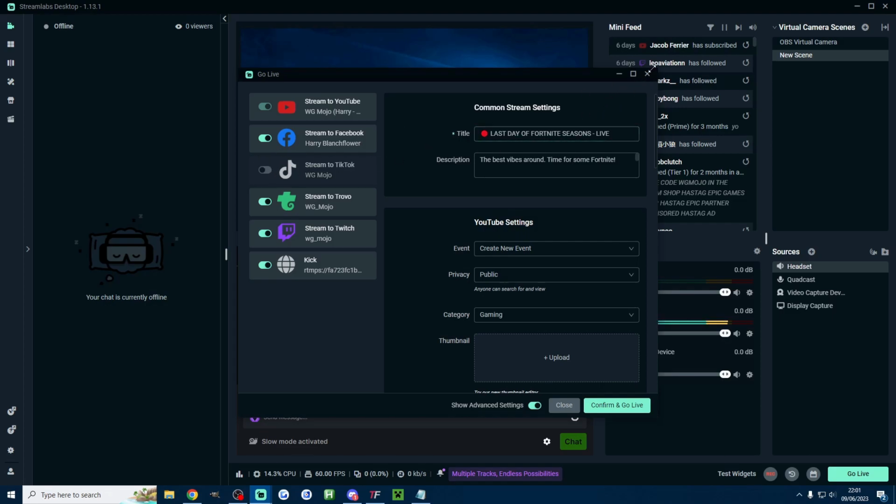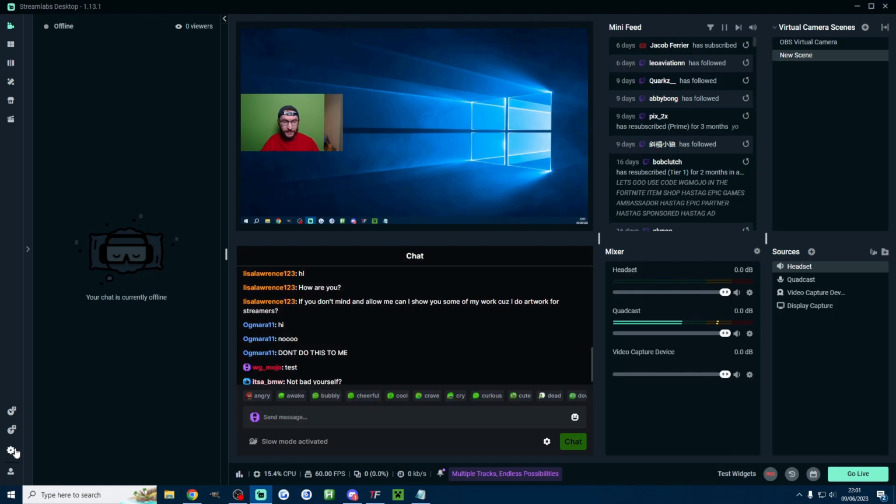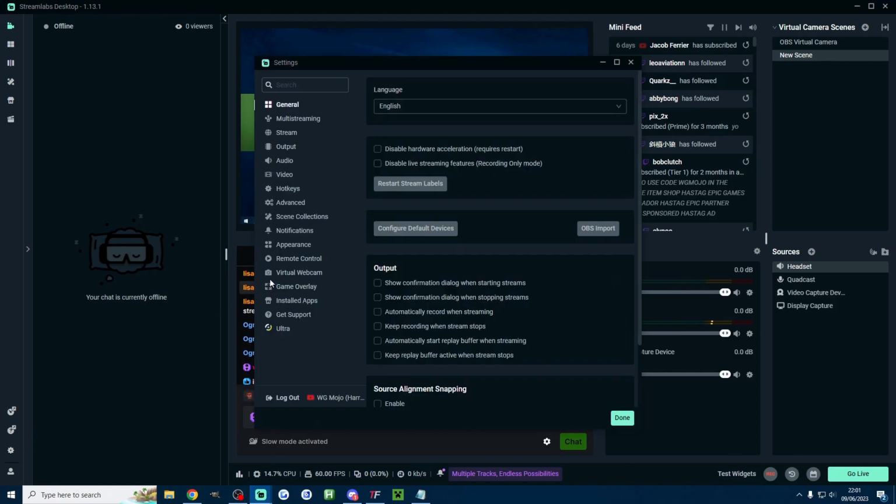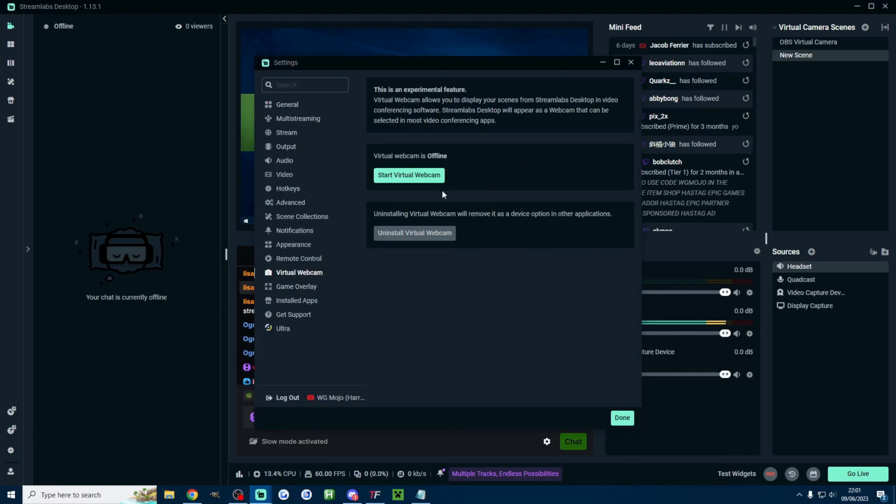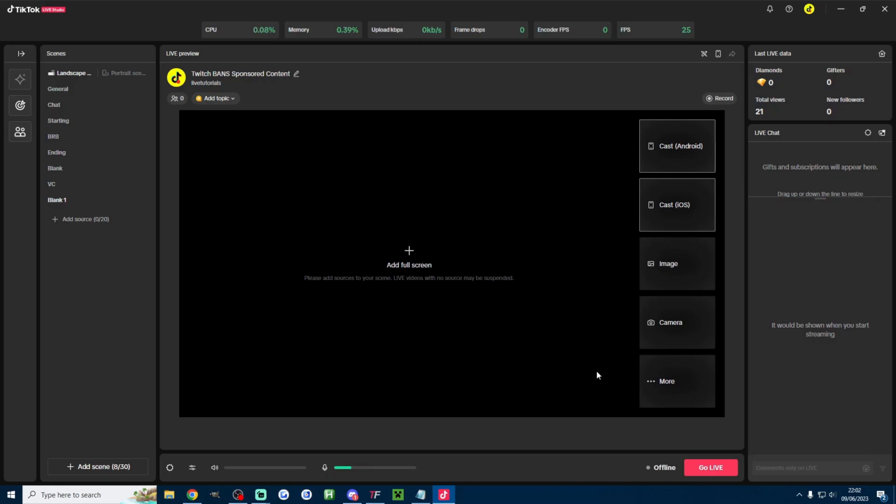So once you've unchecked TikTok, we'll come out of that. We'll click on the settings cog in the bottom left corner. There's a lot of options here, but what we want is the virtual webcam. I'm going to start the virtual webcam. And then we're going to have to use TikTok Live Studio to stream to TikTok while we're using Streamlabs to stream to all the other platforms.